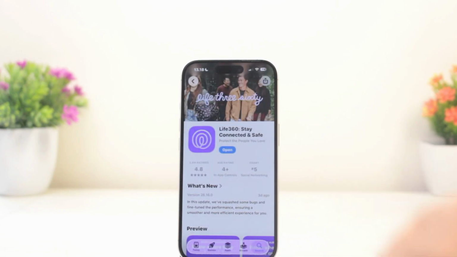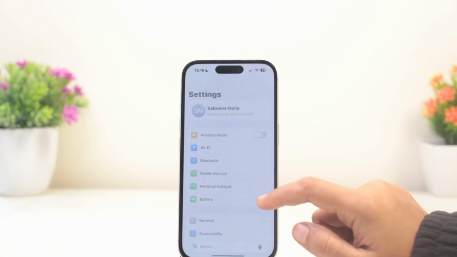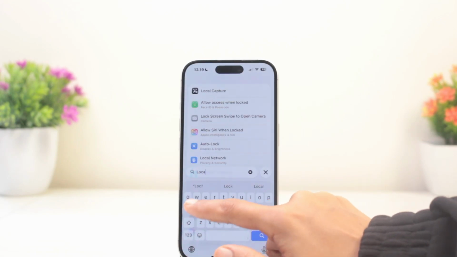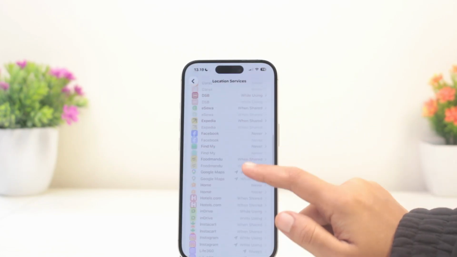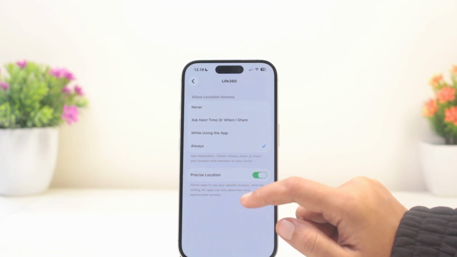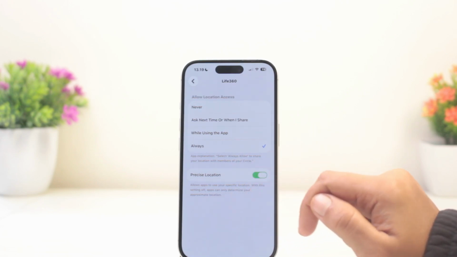Now the next thing you can do is go to your device settings and then find location services. Once you find location services, scroll down to find Life360, tap on it. Now make sure that the location access is set to always and the precise location is turned on.